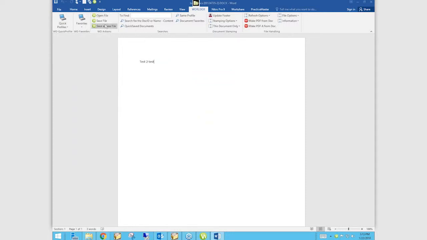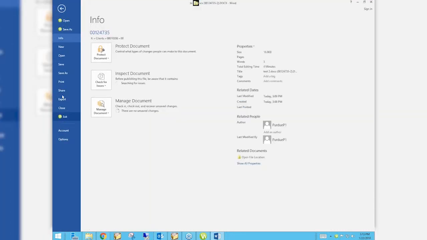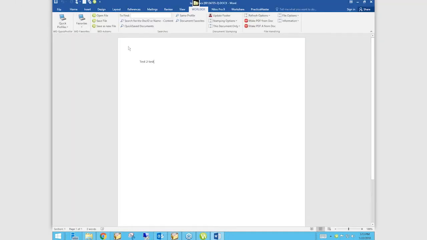Now, these things are pretty much self-explanatory. These just open a file, save a file, or save as a new file. These are the same buttons you're going to find on the File menu here, and the same things you'll get to by simply clicking on Save or Save As. These are just quick buttons to get you to those things. And one thing you'll notice is that these buttons can be added to the Quick Access toolbar. You could take all three of these commands and put them right up in your Quick Access toolbar, so you don't even have to get to the Worldox ribbon to do that.